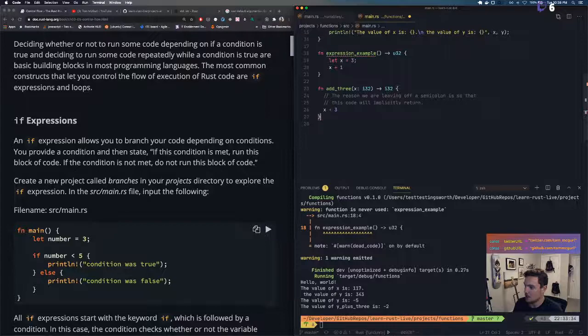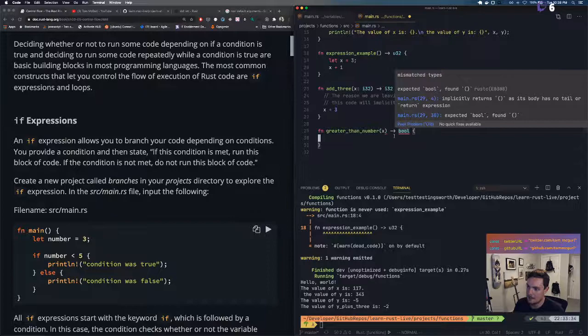So we're going to create a new function here. We're going to call it greater than number. And we're going to take in a number. That's going to be a signed 32-bit integer, which I believe is the default, so we'll leave that off. And it's going to return a bool. So we're going to go off book here a little bit. And remember, bool is the Boolean type. It's saying, you know, we haven't returned anything yet. We'll get there.